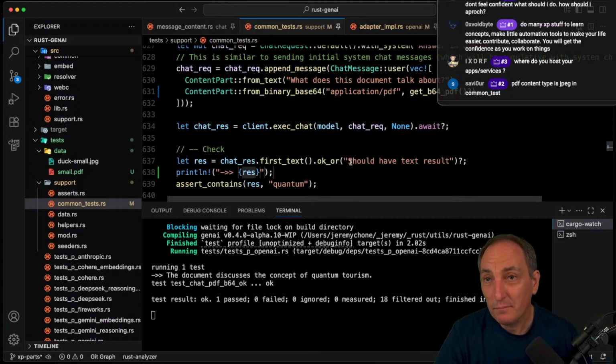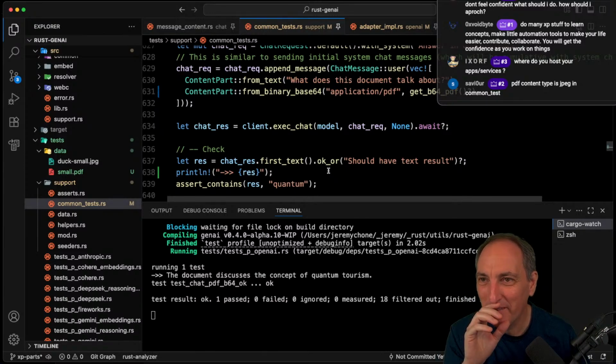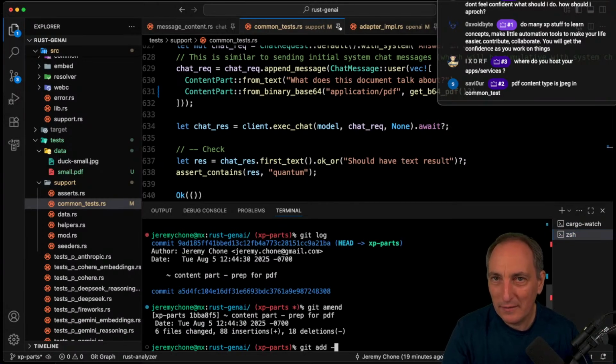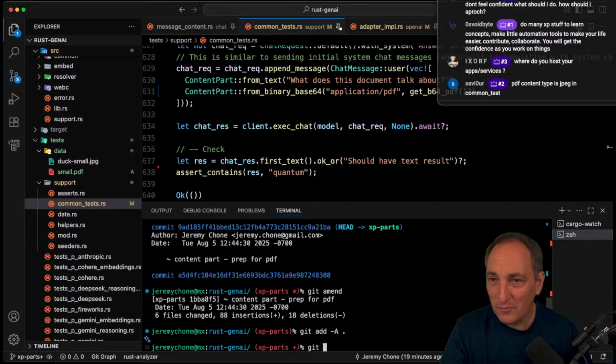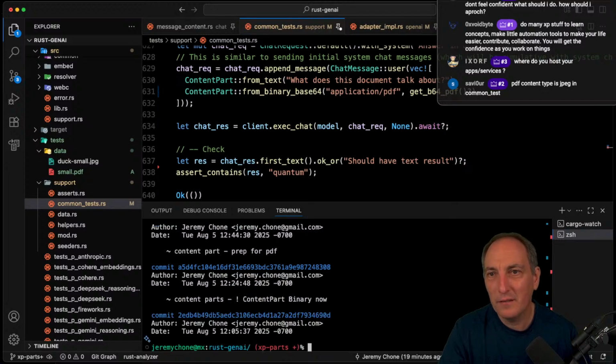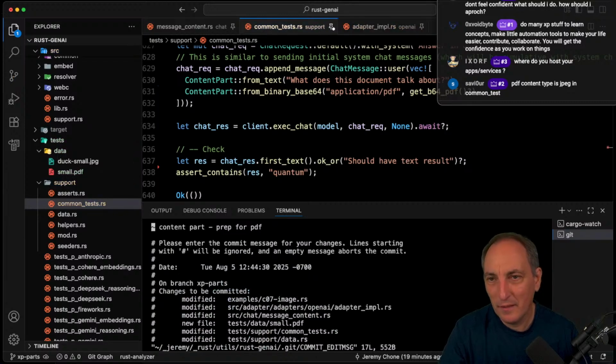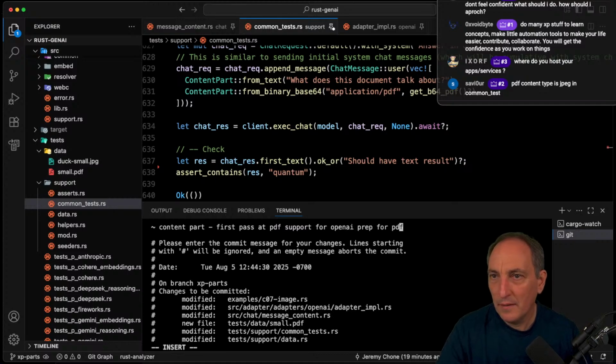Okay, so that was a fun part. Now we have to handle the error stuff and everything, which is not that fun. Now there's another stuff here, which is I'm going to go and git add, git commit, and the other one, well, it's funny because git amend. I'm going to git log muscle memory, and then git amend, and then git commit, amend. And this is because first pass at PDF support for OpenAI. So that is pretty cool.